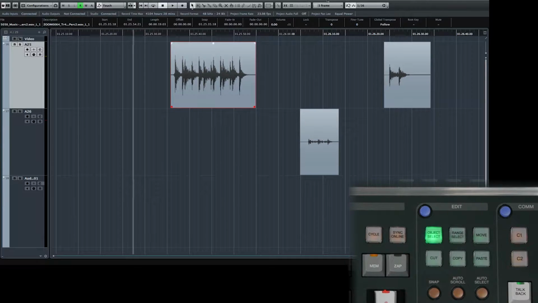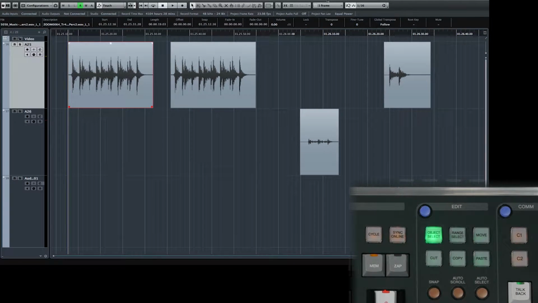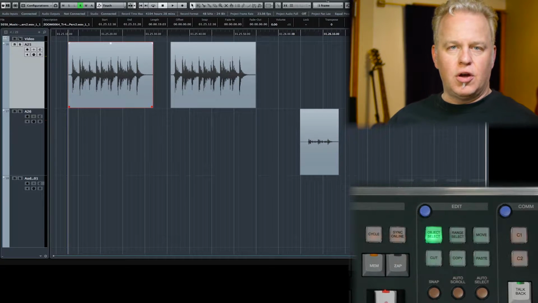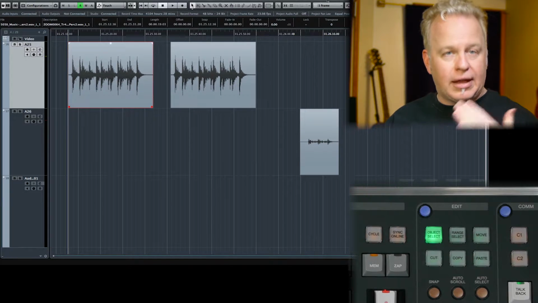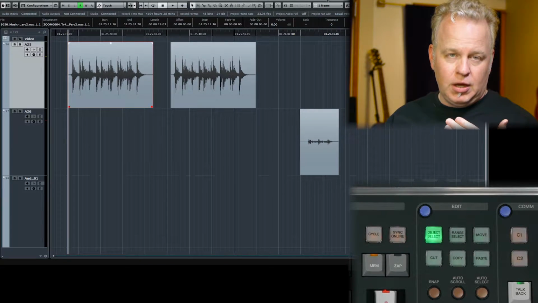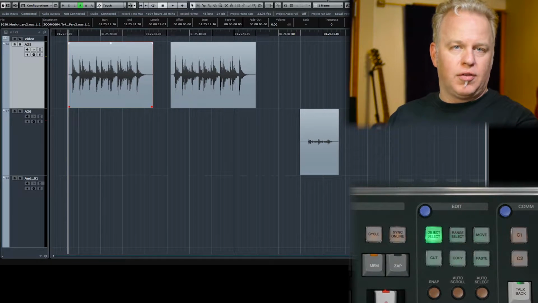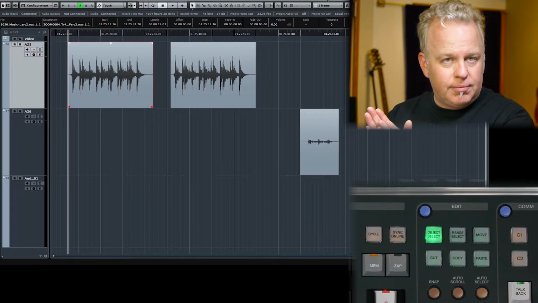Now, if I just move the cursor back to here and hit paste, it is going to paste that audio event at the cursor position. The thing to notice here is that it pastes the beginning of the event at the cursor position. It's not pasted where the cursor was when it was copied.